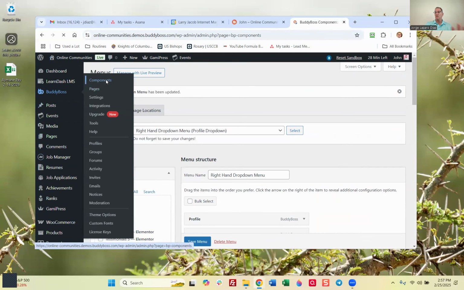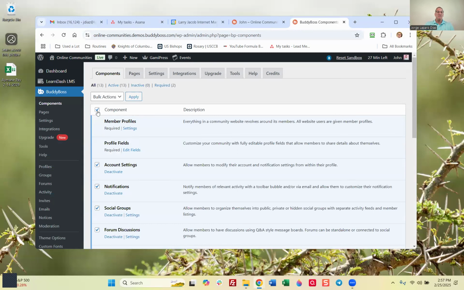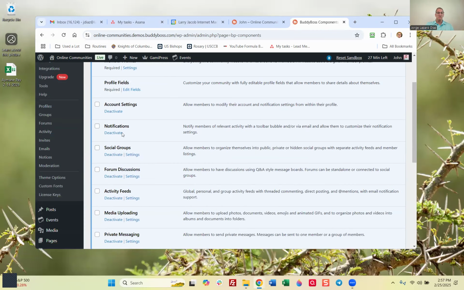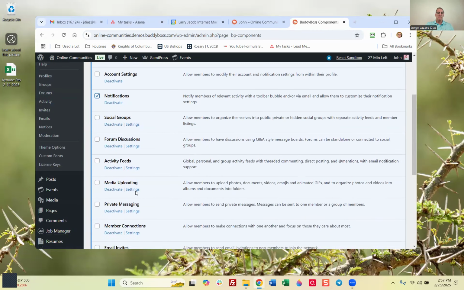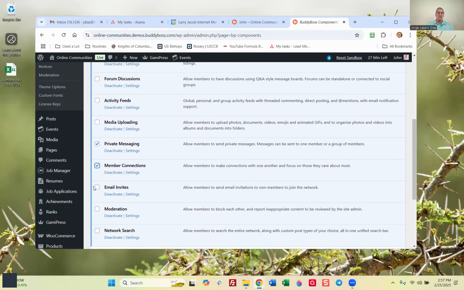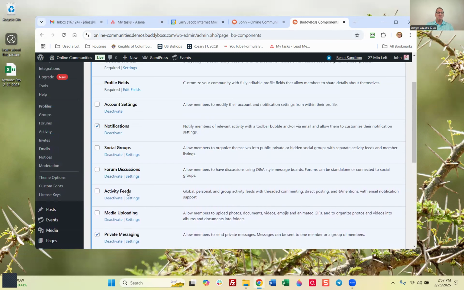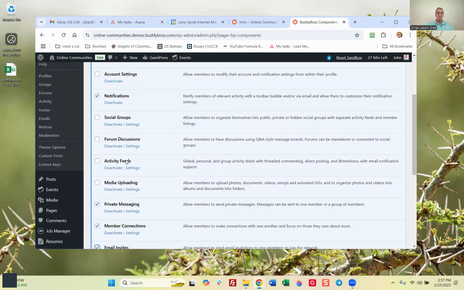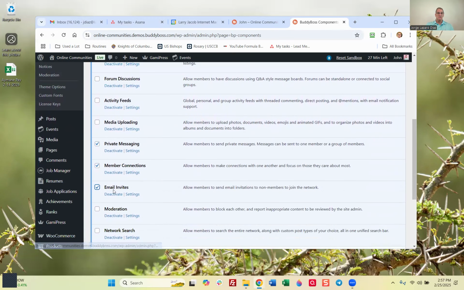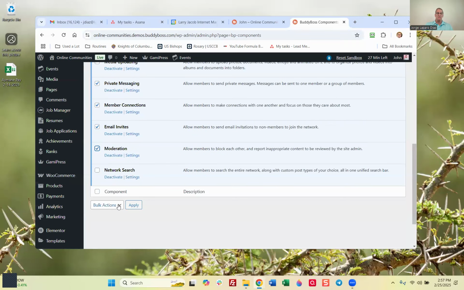Let's go to components, and I'm going to turn off the 5 items that correspond to member-to-member messaging. So the first one is notifications. The next one is media uploading. No, I'm sorry, that one is not one. Private messaging, member connection, email. There's one that's missing here. Hold on. Notifications. Oh, and moderation. So this one's the one that allows me to keep people I don't want from talking to me. So I'm just going to deactivate these.